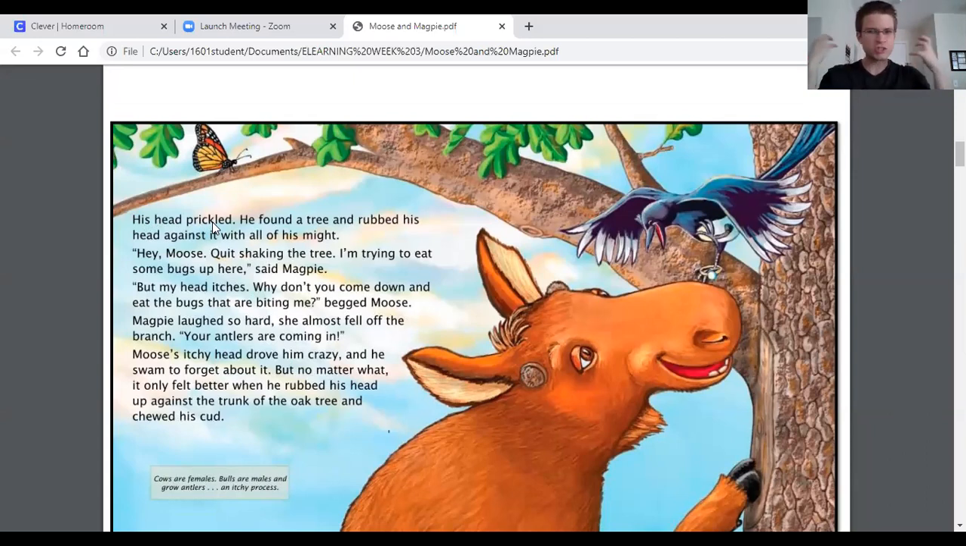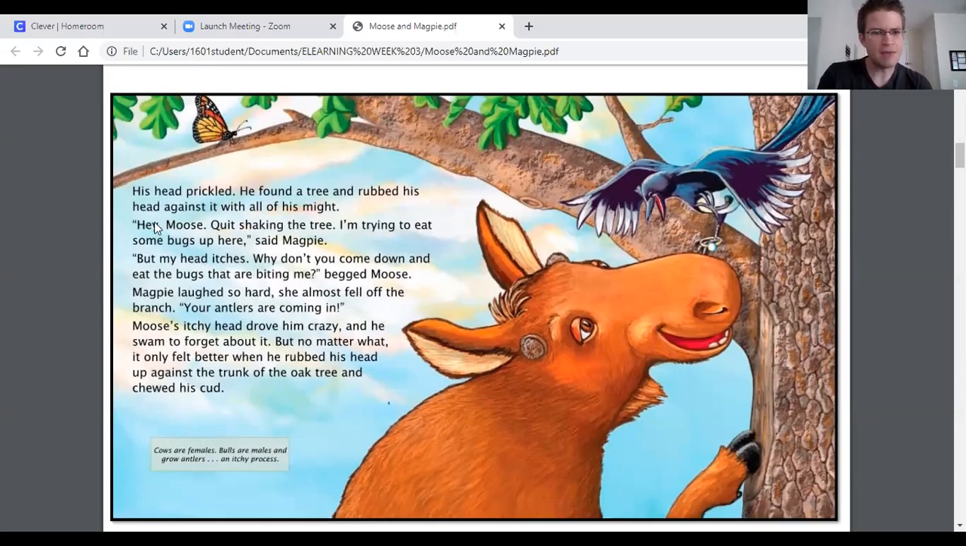Now, when my head itches a lot, I know I get kind of annoyed. I'm like, why is my head just itching so much? You feel itchy, you feel uncomfortable. So already I'm understanding that Moose is feeling kind of itchy and kind of uncomfortable. And that's not a good feeling. Nobody likes feeling that way. But then look at this clue. "Hey, Moose, quit shaking the tree. I'm trying to eat some bugs up here," said Magpie.